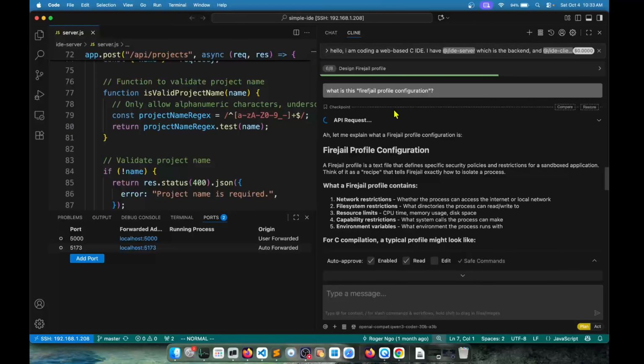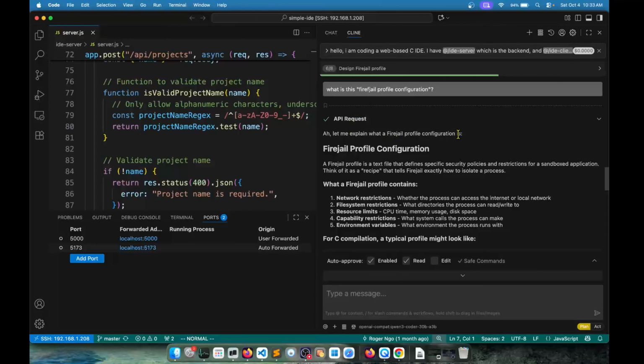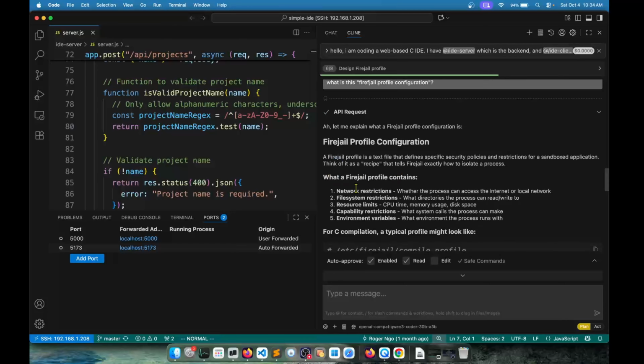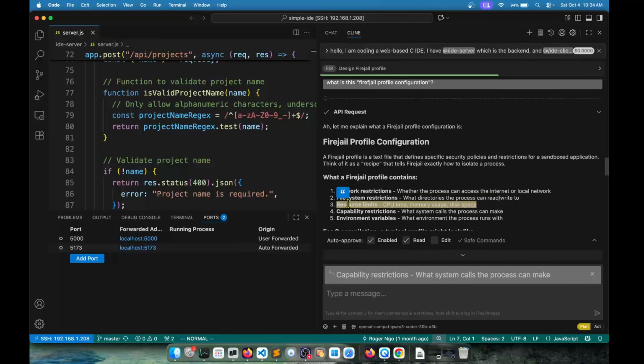Let's see. Let me explain what a firejail profile configuration is. A firejail profile is a text file that defines specific security policies and restrictions for a sandboxed application. Think of it as a recipe that tells firejail exactly how to isolate a process. A profile contains the restrictions for network. Maybe it can't access the network. Yeah, let's make sure it can't. File system restrictions: what directories the process can read and write to.